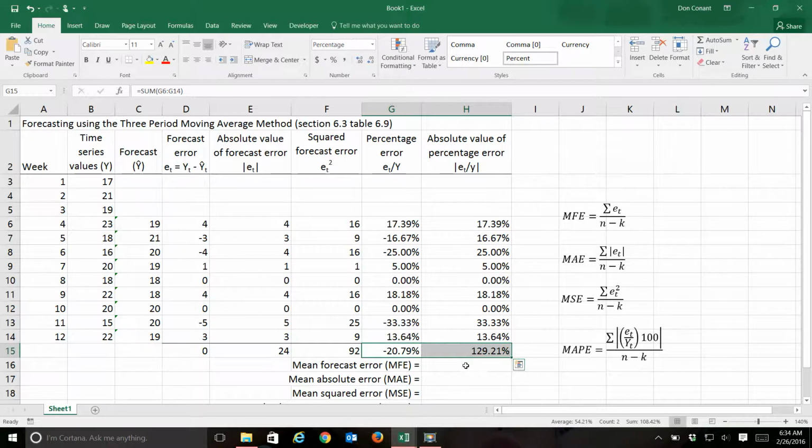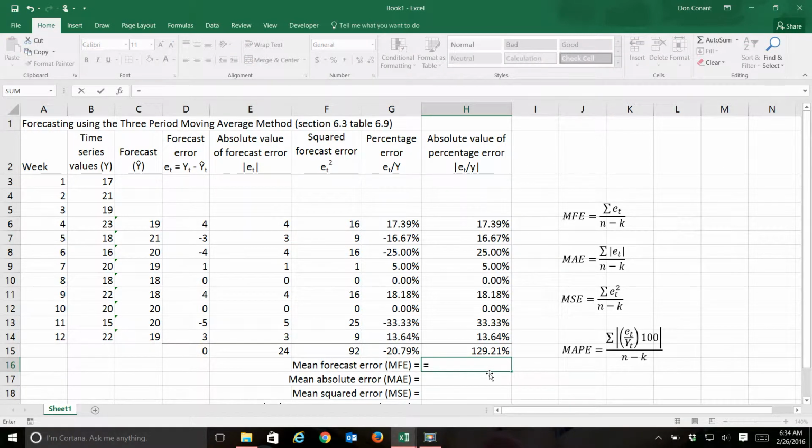Now I can calculate the mean forecast error. Here's the formula. The mean forecast error is the sum of the errors over N minus K. So here's the sum of E right here over N, which is 12, minus K, which is 3 in this case. We use 3 periods to make that calculation. Now we'll calculate the mean absolute error. Formula right here. We'll take the sum of our absolute values of error and place that over N12 minus K3.